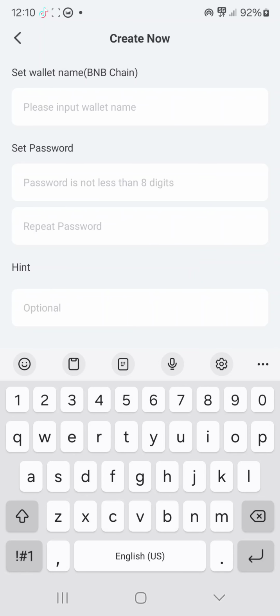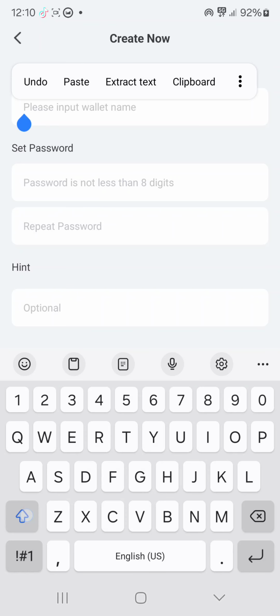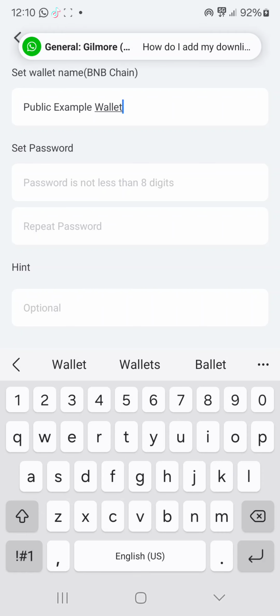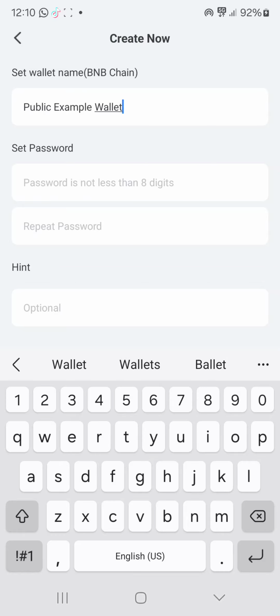So because this is a public wallet and everything is going to be visible, I'm going to call this public example wallet. Now, the reason why we're going to call it public example wallet is so that you do not use this wallet. Okay, because this is going to be online. Everyone would have the 12 words, and anybody with the 12 words will be able to get into this wallet. So do not use this wallet for any other purpose other than as an example.